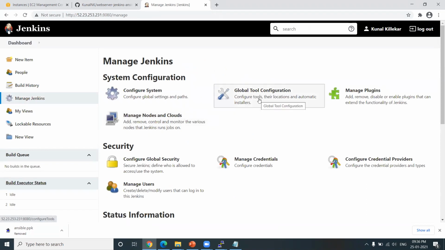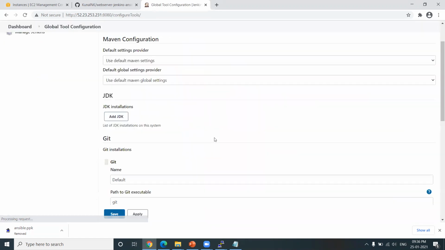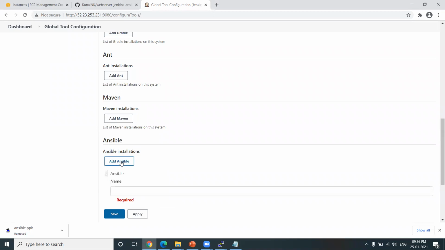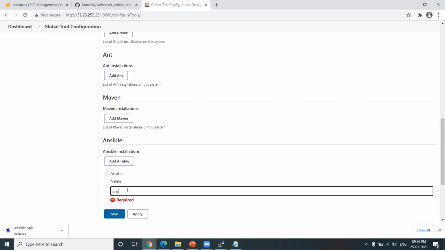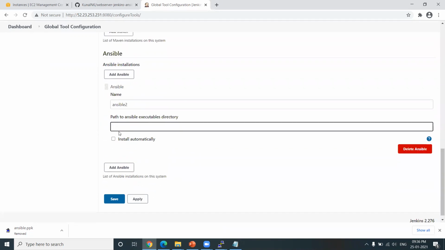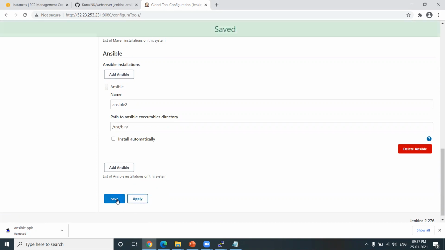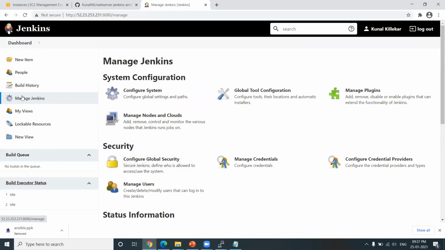Then click on Global Tool Configuration. Then click on Add Ansible. Then give the name as Ansible 2. Whatever the name you want, you can give. Then the path of Ansible executable directory. Then it is /usr/bin. Click on Apply. Save it. Now the Ansible plugin is configured.